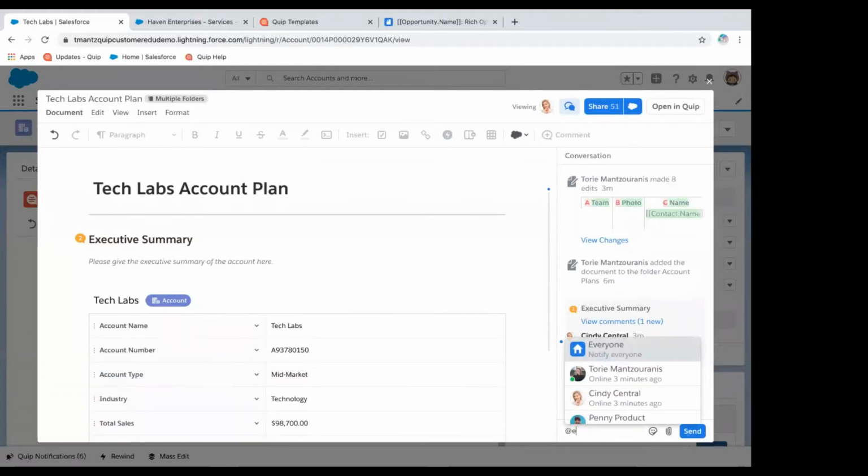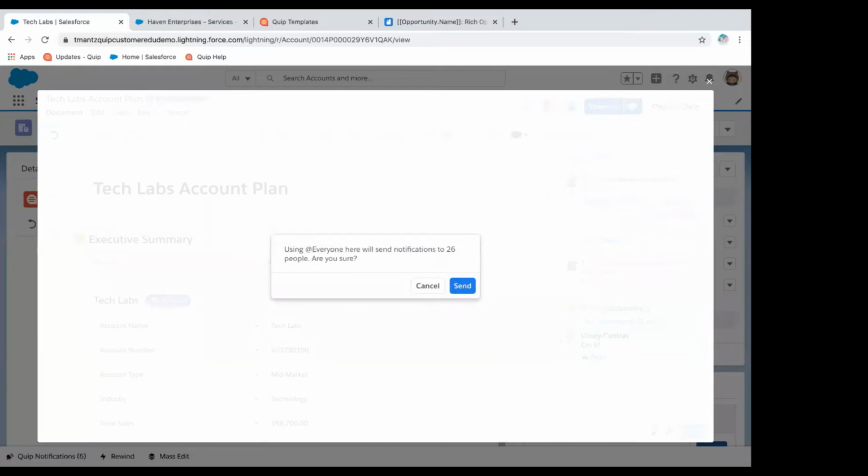But maybe I just want to let everyone on this document know. So an @everyone will send everyone here, all of these 51 people, a notification. And I want to say, you know, please review and complete before Friday. So here we have everyone will get this notification and they know that there's something they need to do to take action. So this is saying, are you sure you want to send all these people a notification?